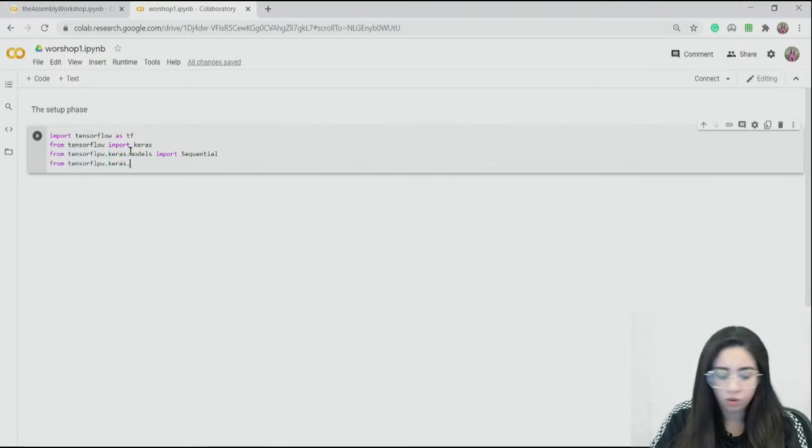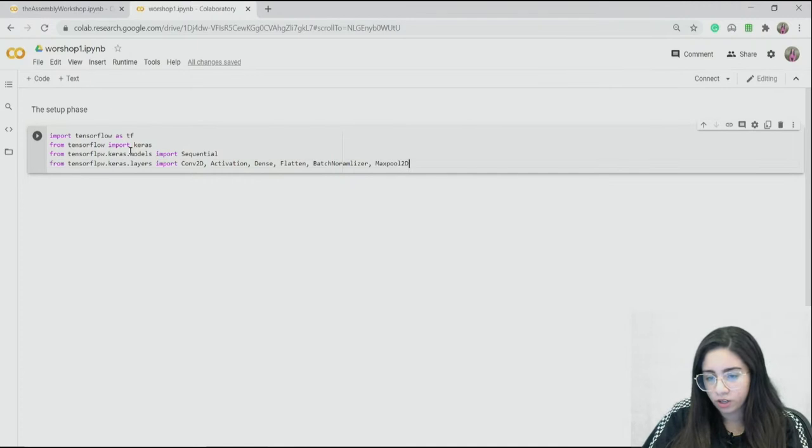From the layers, we will be importing the specific layers that we will actually be using. We will be using the convolutional layer, which is called Conv2D. We also need to use the activation, the dense, and the flatten. All of this I'll be explaining in a minute. And we need to use the batch normalization, and also the MaxPooling2D. That's basically it for the layers.